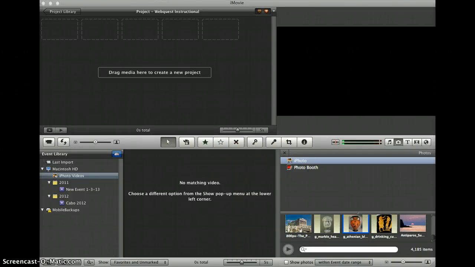Just giving you some basic instruction on how to use iMovie. This is the first in a series of little instructional videos I'm going to make for you. What I want to do today is actually start with the basics of what you guys need to know how to do to just get your project started.